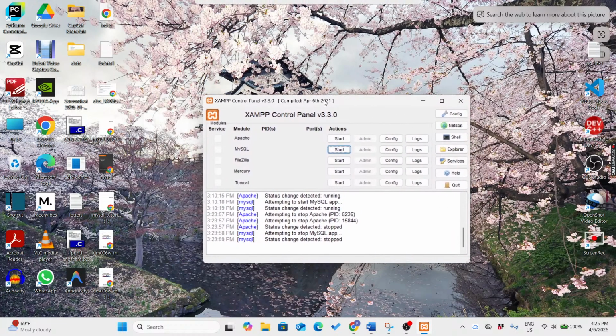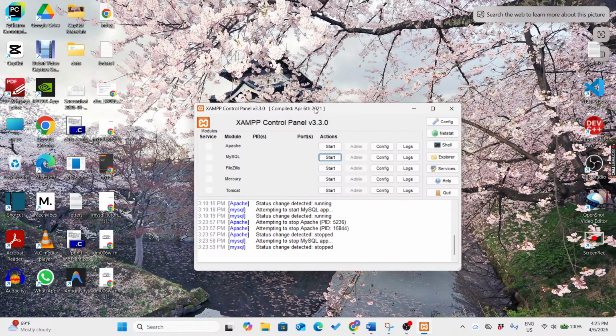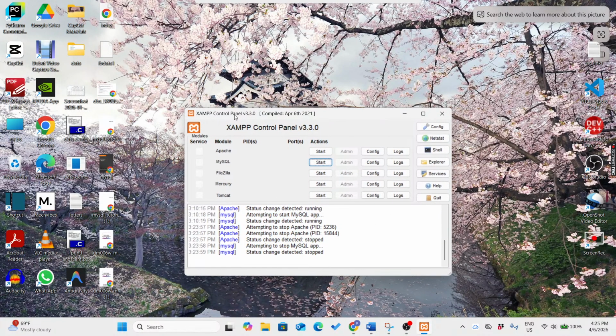First I'm going to show you how to run MySQL using the shell, in this interface. So what we have to do first here is open the XAMPP Control Panel and just click Start. So it already started there. Look here, using PID and port number 3306. It already started. Now let's go for the shell.